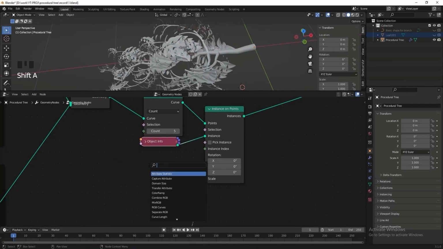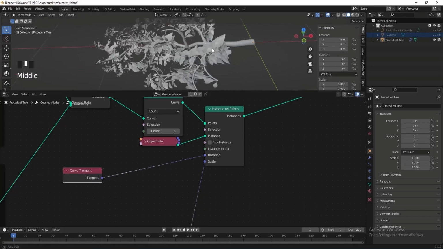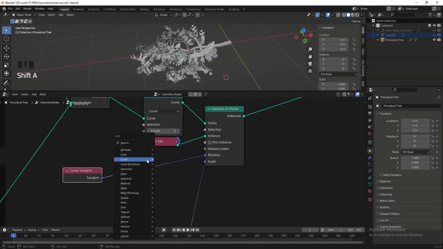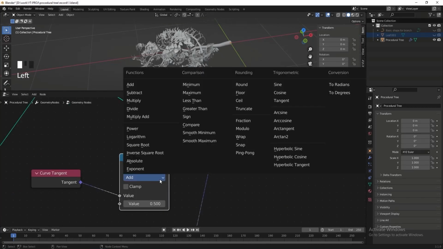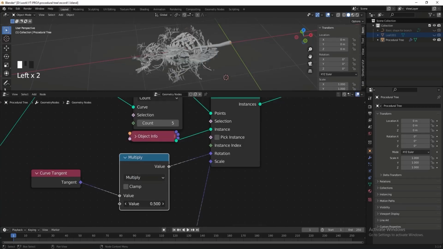Okay, then we need to rotate the leaf. Let's add a curve tangent and connect it to rotation. Then we can add a math node. Change the function to multiply. Adjust the value to rotate it.